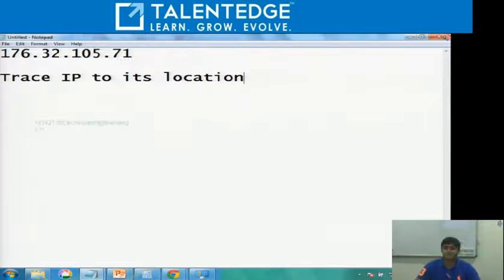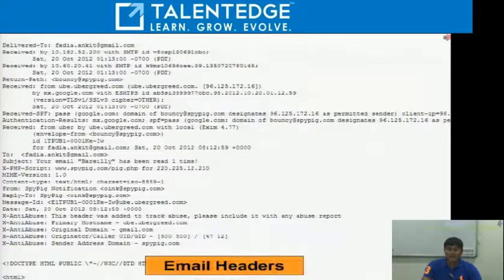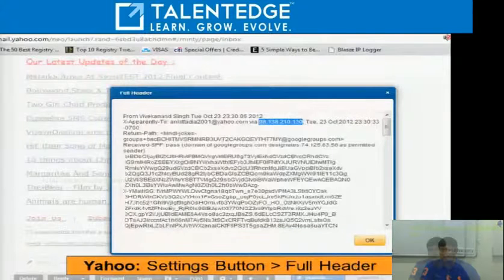Even if it is not an abusive email. Let's assume your friend sent an email to you. You want to find out your friend's IP address because you want to hack into their computer. Even then, this technique that I just demonstrated is very useful, because by just analyzing the email headers, you can find out the IP address of the sender. As simple as that.